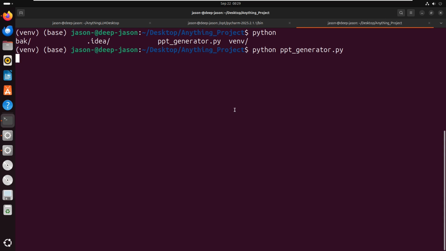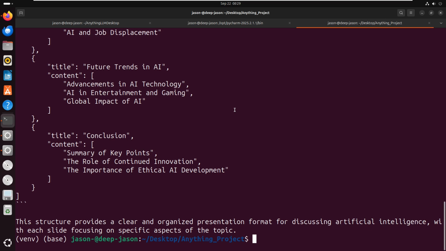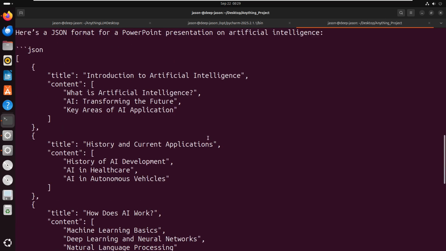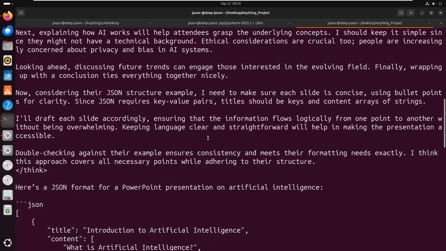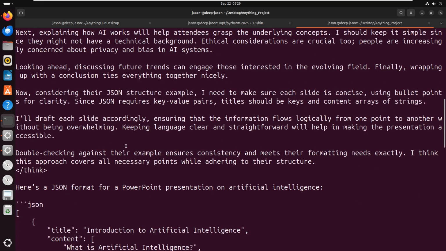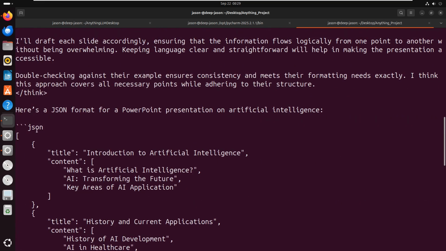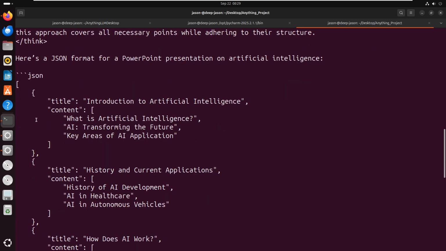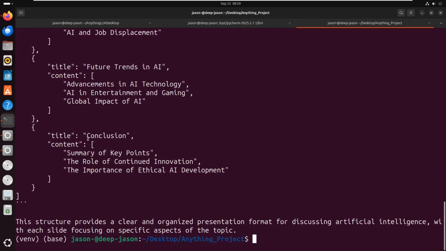It takes a very long time. Okay, it's done. So we successfully got back the response. However, we need to do some processing. The think part is not what we want. And also the JSON, this is a string. We just want everything between these square brackets, not other things.